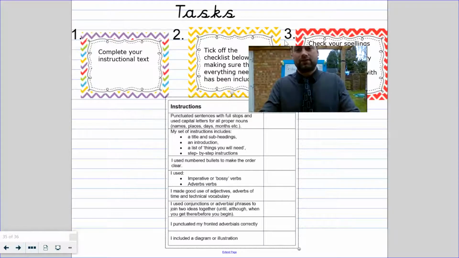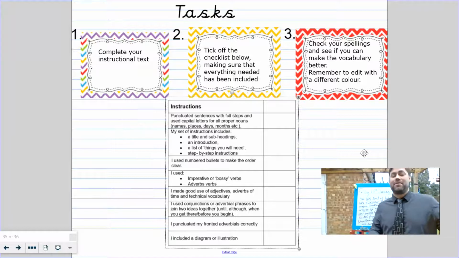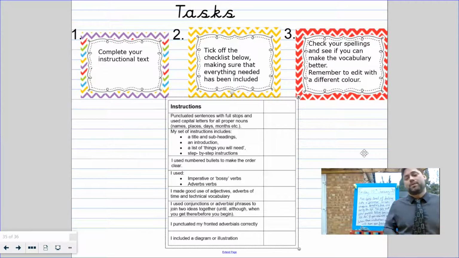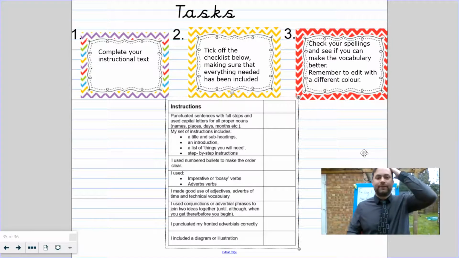So here are your tasks for today. Number one is complete your instructions. Every single one of you should be completing your instructions. And remember what you need to include. You've already done your introductory paragraph. So now what you need to do is continue by adding a list of materials, what you need, then your step-by-step guide of how you're going to do it, and then your closing paragraph at the end. Please make sure you use your toolkits to look at that work, because that is going to help you with what you put into your instructions. So make sure you use that. I can't stress that enough.